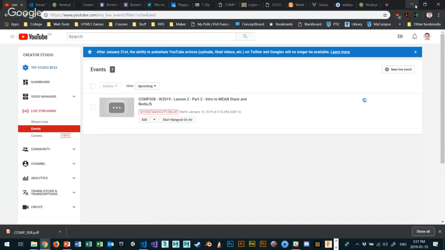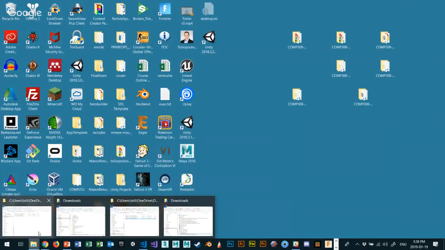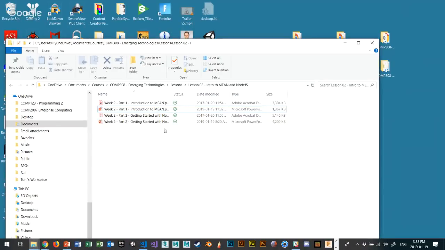So what is MEAN stack? We were talking about it last week a little bit, and we'll talk more about it this week. So in order for us to start doing that, I'm just going to minimize all this stuff and start pulling up the PowerPoint slides that I put up. I'm not going to read every single one. PowerPoint slides are really for you.